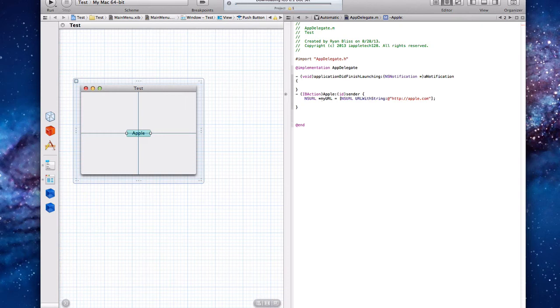Now we want to hit enter and enter one more line of code. We want to have two brackets. Then we want NSWorkspace followed by sharedWorkspace. And you want to end it with one bracket, space, openURL. And then we'll have our name that we previously named it, and I named it myURL. And end that with your bracket and semicolon.